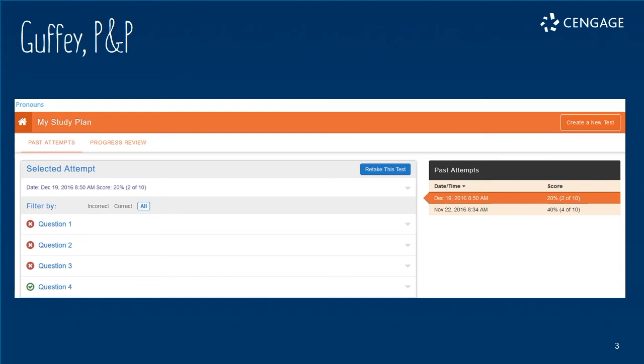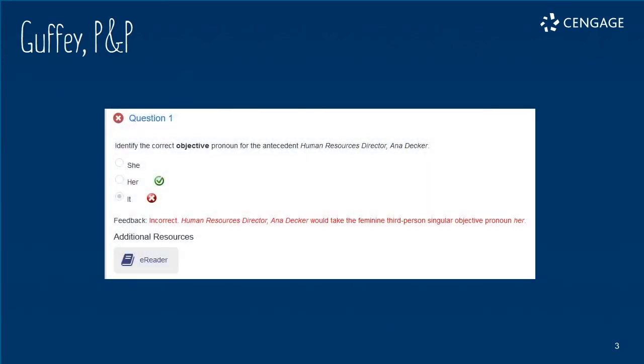From there, it's going to give them feedback. Again, here's one of my tests that I took. I got a 2 out of 10, so obviously I need to use this a little bit more myself. And it's going to provide them with a study plan that's going to help them to build their confidence in grammar and mechanics. From here, they can retake the test, and they'll continue to retake that test until they have mastered the content.